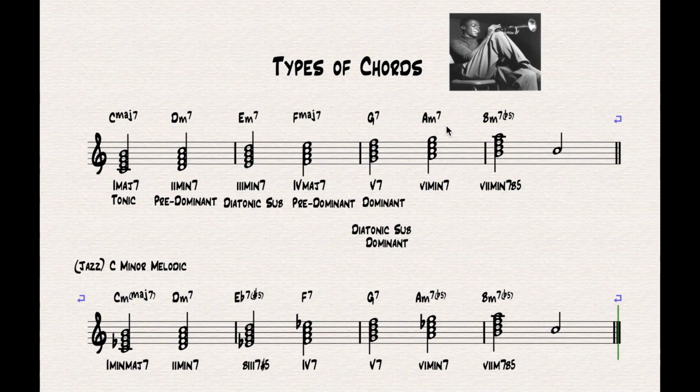We've got A minor 7, that is our 6 minor 7, and if you guys have heard of deceptive cadences, you'll know that the A minor 7 can actually replace the 1 chord. Even though our ears don't feel like we're at home, it feels resolved somewhat, so we're going to call this the diatonic sub.